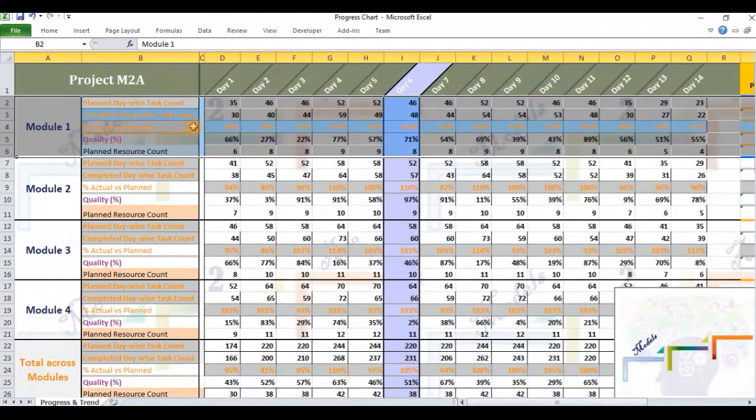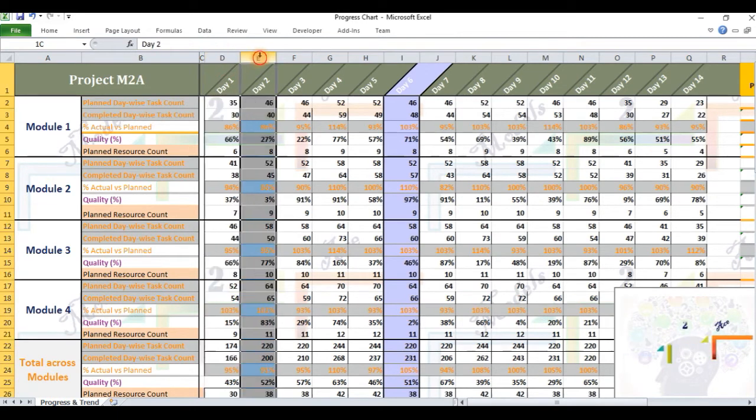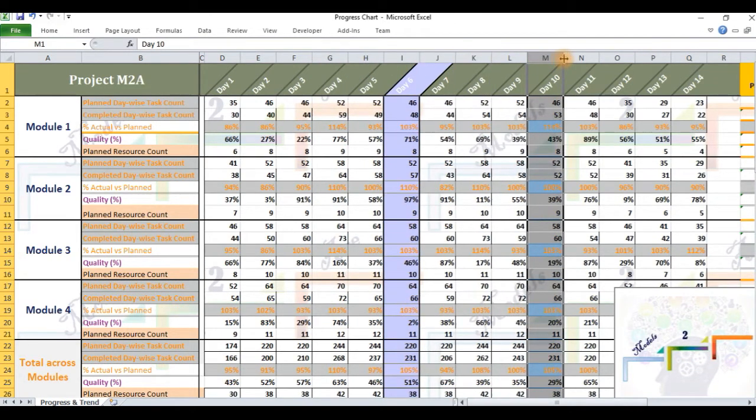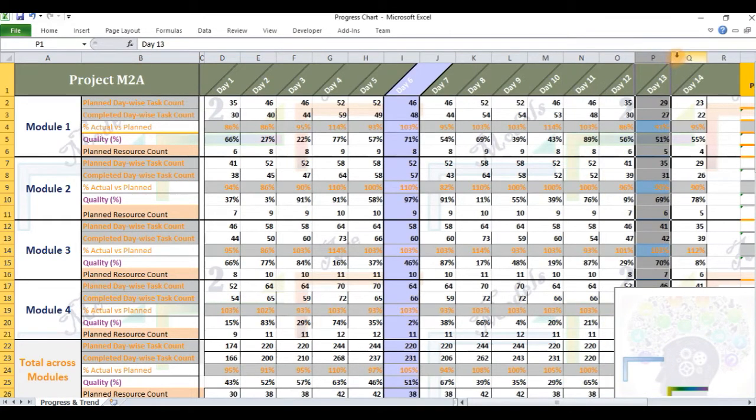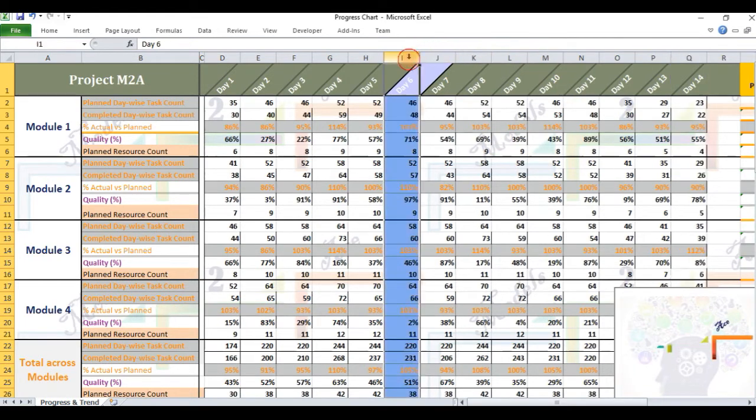So the data for the first module, module 1, can be found in the highlighted section for each of the 14 days. The data across all modules are available for each day in each of the columns D through Q for the 14 days. Data for day 6 is highlighted separately along column I, since aggregation across days for a module will be performed till day 6 in column S.